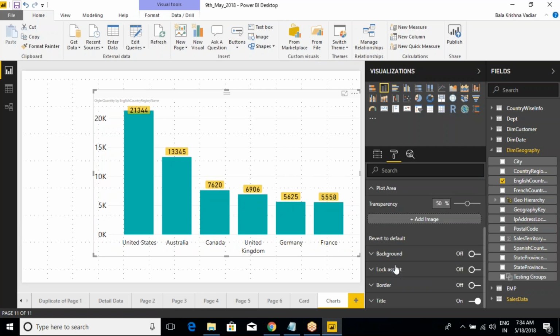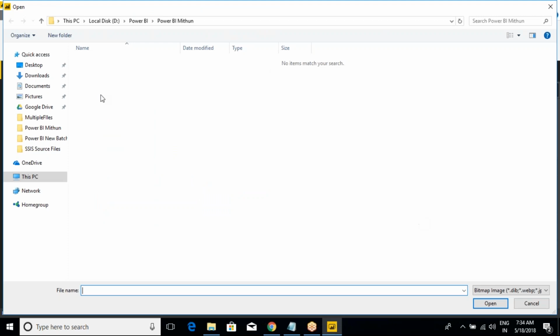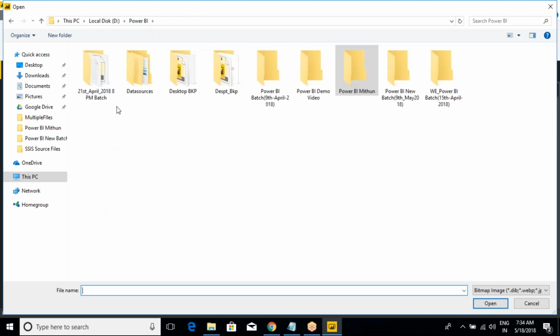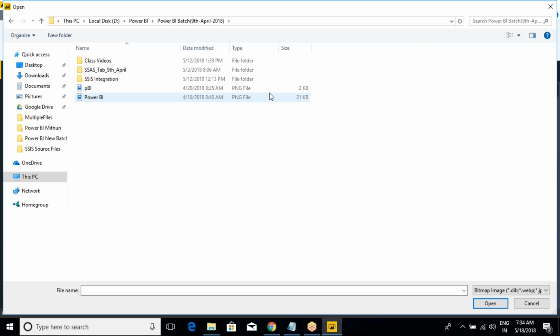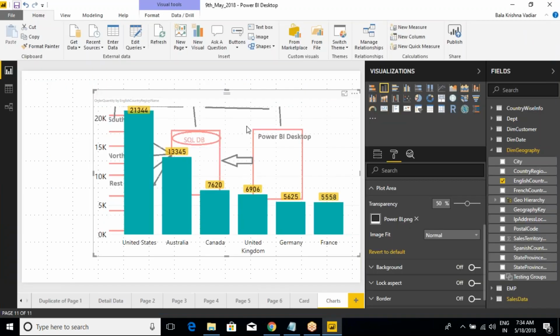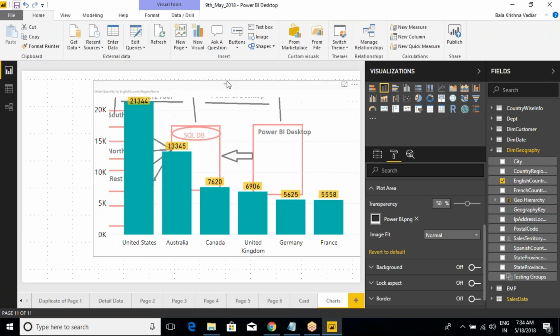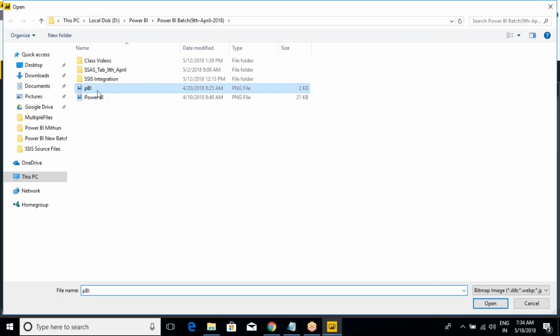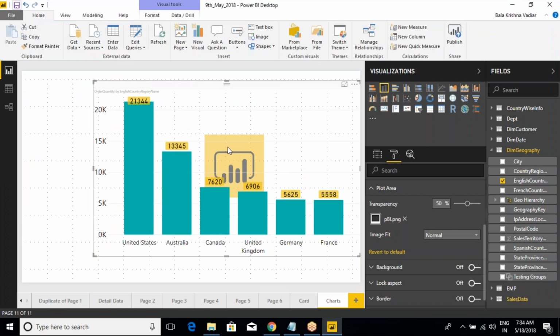Plot area is nothing but, to be simple, a background image plus symbol, and I'm not sure whether I have any images or not. So I don't have much image. See this one. There is one image I just downloaded in the background, or I will remove this one. Power BI image will be there. Now see, a little bit of background is coming.